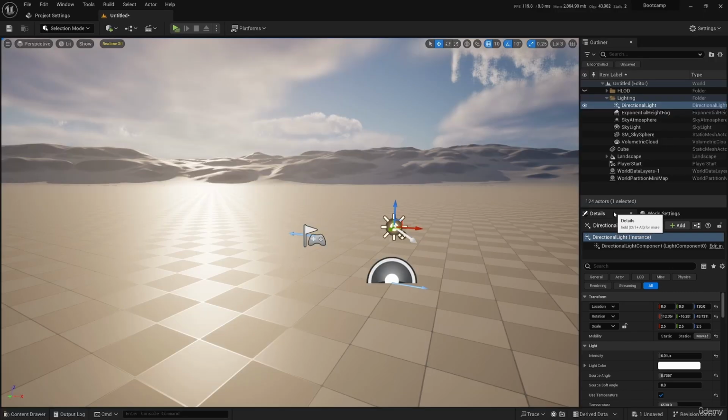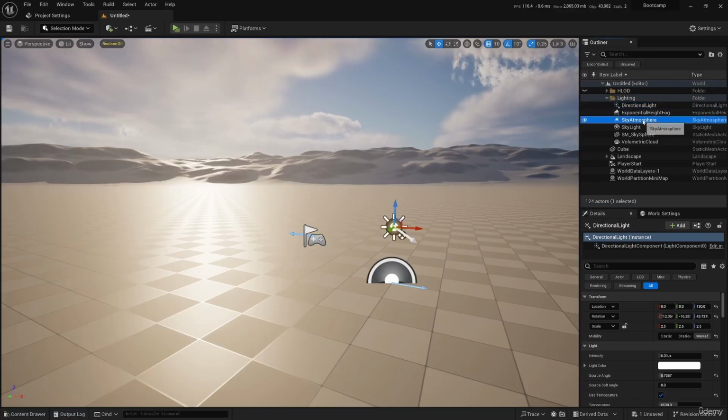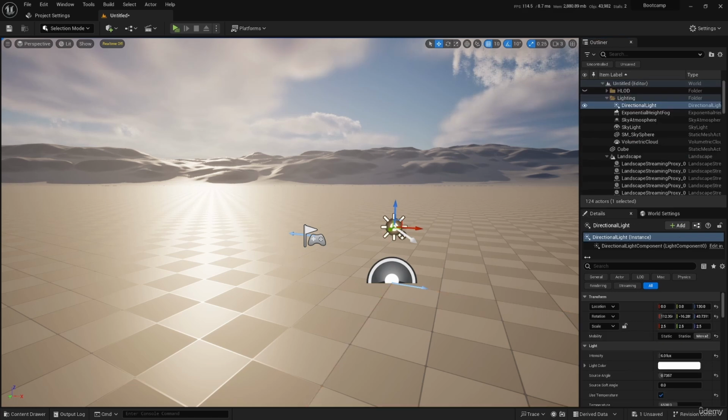Next up, we have the details panel. Just below the Outliner is our details panel. If you're really paying attention there, you may have noticed that as I'm switching between these different objects in the Outliner, or even in the viewport, that information is being updated in the details panel as well. So this is just another element which kind of works in tandem with the other two.